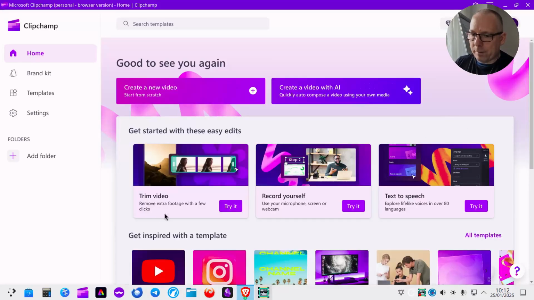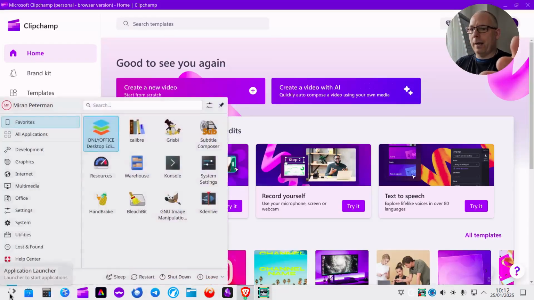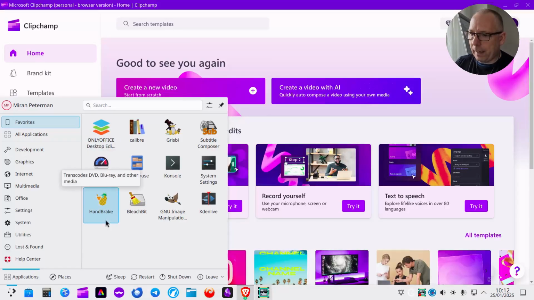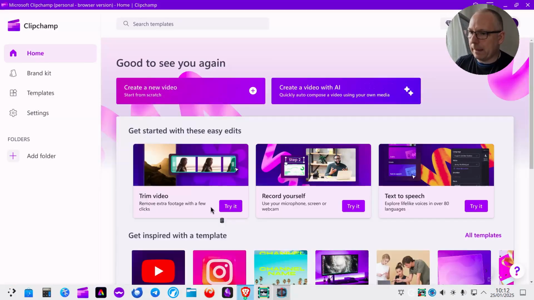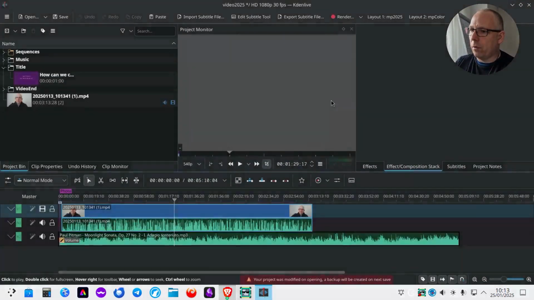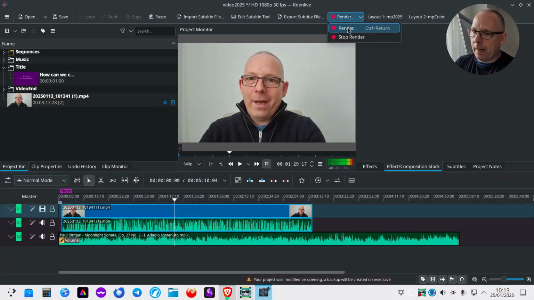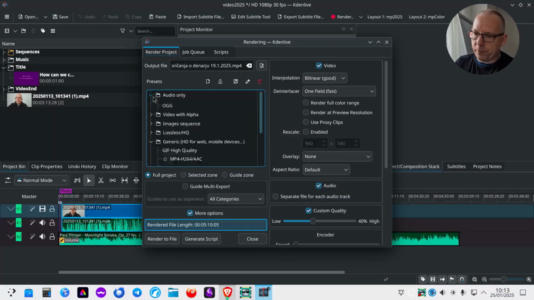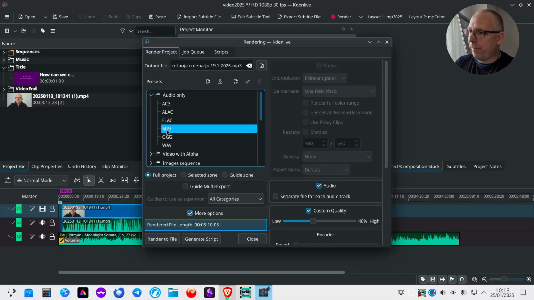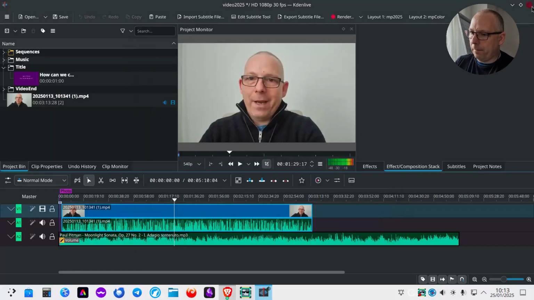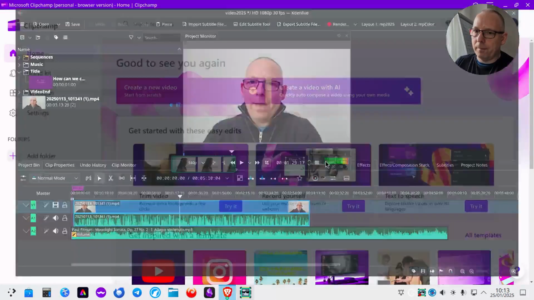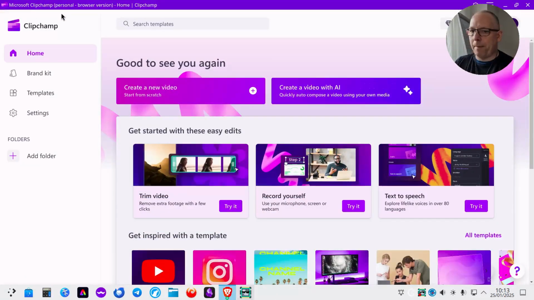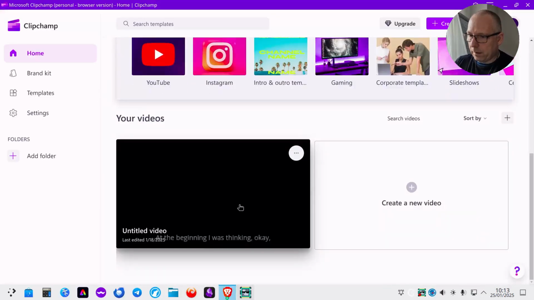So how is my process? I record video on my phone, and then change the frame rate with Handbrake. I edit it with Kdenlive as I told you, and then I go to render and export audio only, MP3, save it, and I go to Clipchamp. Clipchamp is a nice editor.